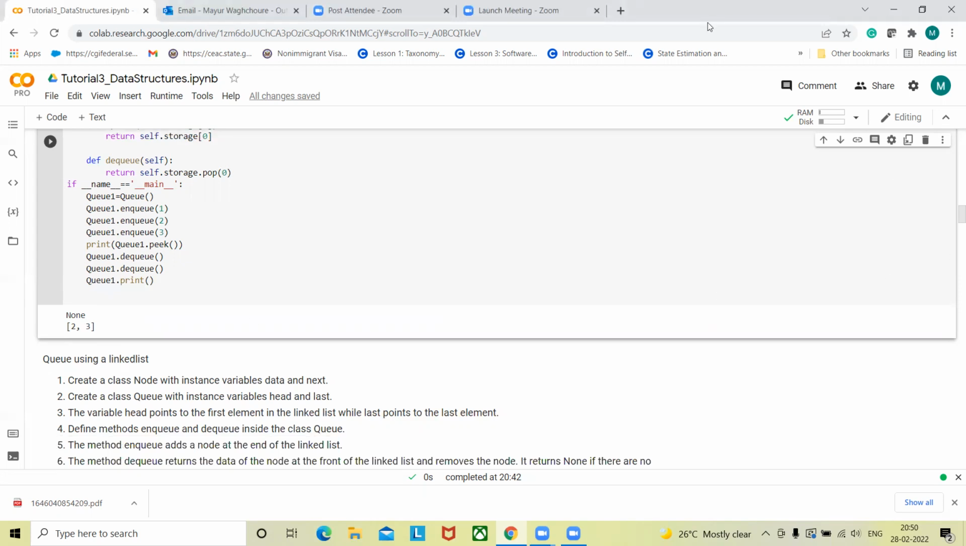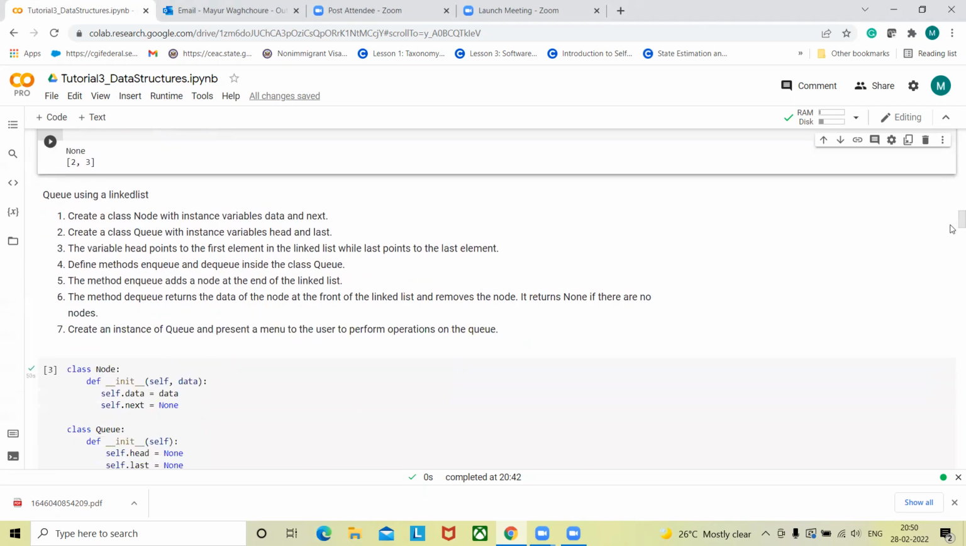Lucky, Kripanshu, is this thing clear to you? Yeah, it's clear. Yeah, it's clear.